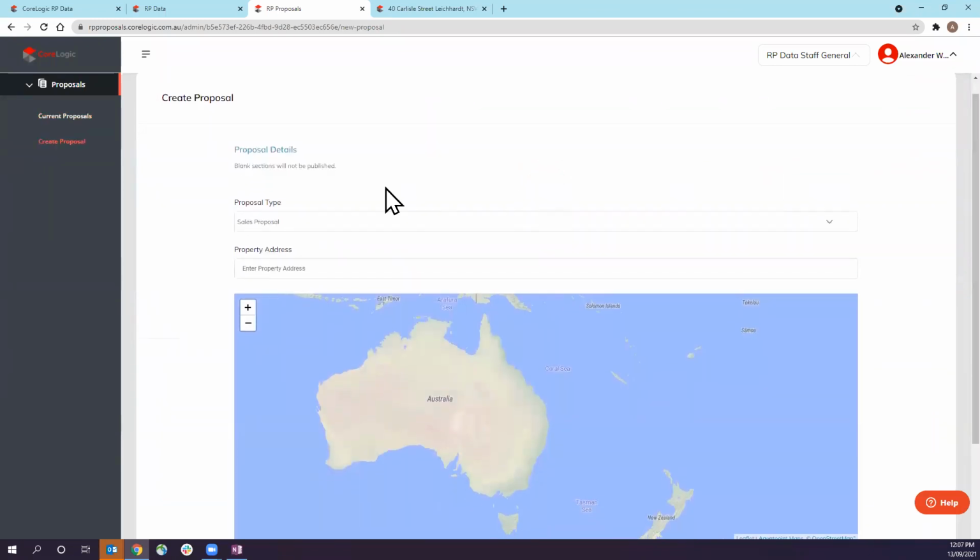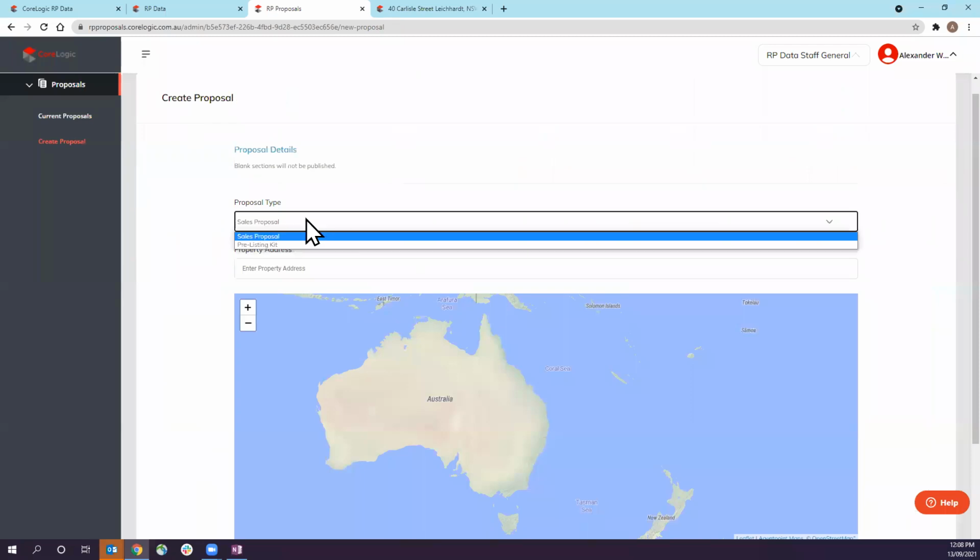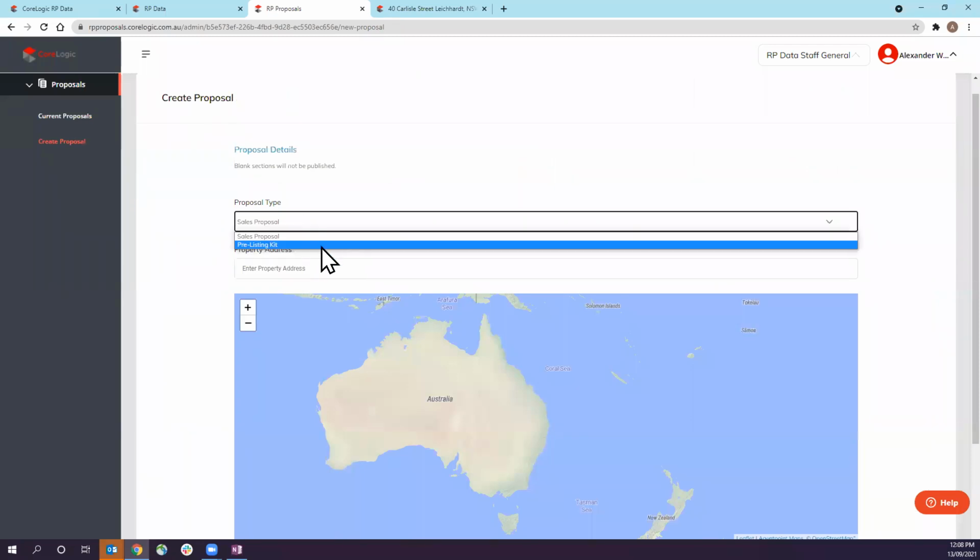So that takes you to a new page, create a proposal. Up the top, proposal type. We're going to do a sales proposal today. Pre-listing kit just takes out some of those bits and bobs in the proposal. So it doesn't include a sales range and a commission structure if you're not ready to present that to your customers. It takes out some of the marketing as well, I believe. So we're going to do a sales proposal because I want to show you everything in this report. But of course, you can do the other one if you like.